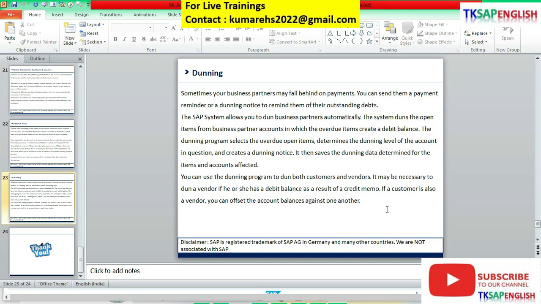So the next topic, dunning. So what is meant by dunning? Sometimes your business partners may fall behind on payments, so you can send them a payment reminder or a dunning notice to remind them of their outstanding debits. The SAP system allows you to dun business partners automatically.